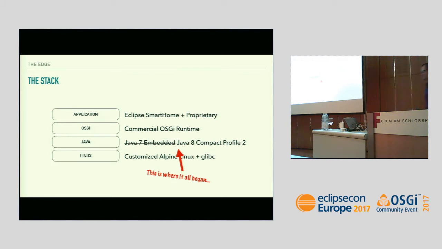A very brief view on what's running there. We have a Linux stack. What I would like to talk about today is this: an Alpine Linux in a customized way, not really out of the box. They put some glibc there, which we buy from the hardware manufacturers. In addition, we were running Java 7, and while we're talking a lot about Java 9 today, we were really happy that last year we could finally manage the upgrade to Java 8 Compact Profile 2. So it's not even a full JRE that we can run on these devices.